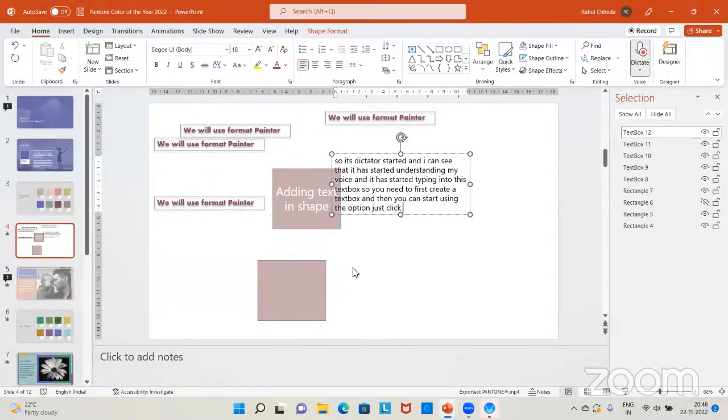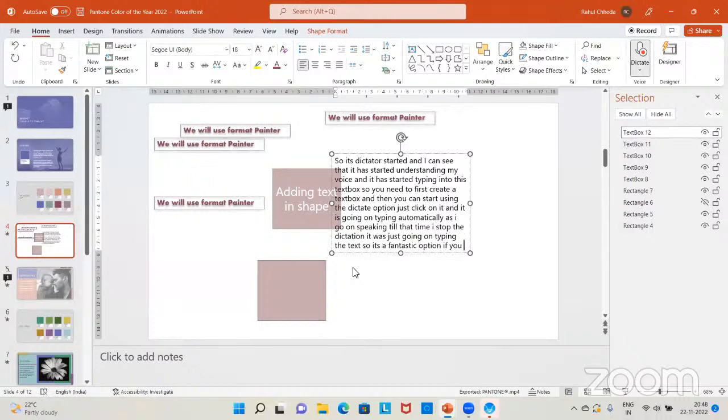Just click on it and it is going on typing automatically as I go on speaking. Till the time I stop the dictation, it was just going on typing the text. So it's a fantastic option. If you don't want to type, you can just go on speaking and speaking and it will go on typing and typing. So that's where I stop here for dictation.